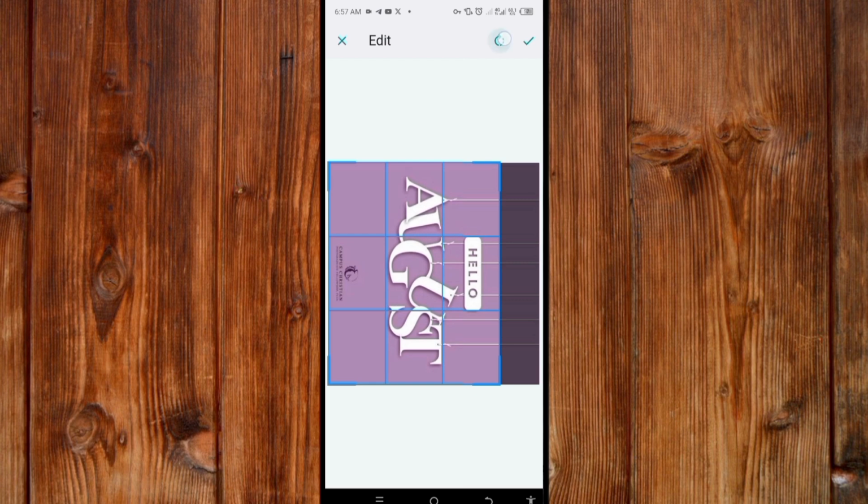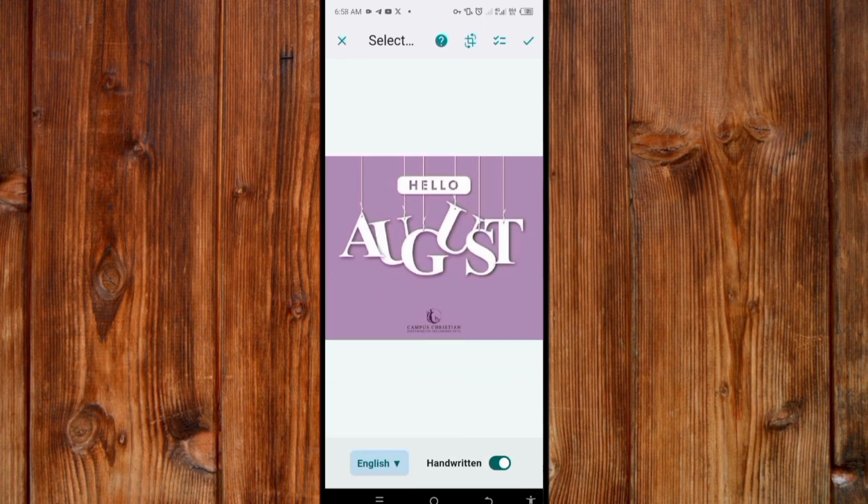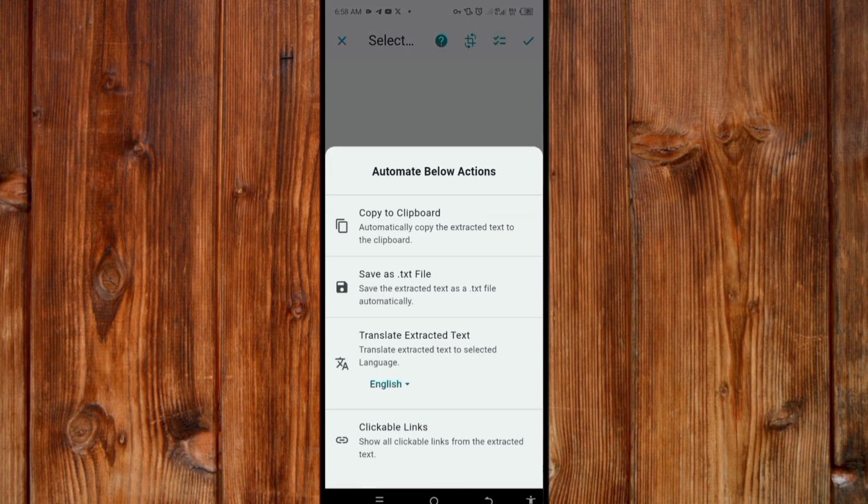Also you can rotate the image by clicking here. After cropping it, just click on this good icon. By clicking this three-line icon, you can automate what you want it to do after you copy. You can click here, copy to clipboard, and automatically it will copy to the clipboard. On the second line it says save as txt file, where you can automatically extract it as a txt file.